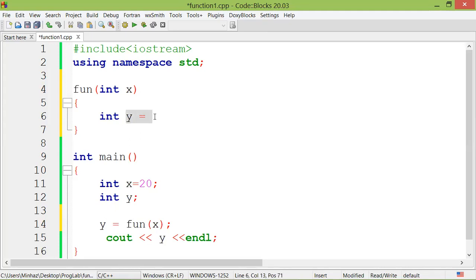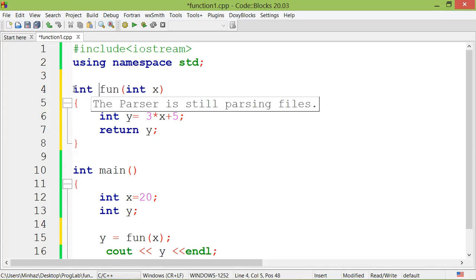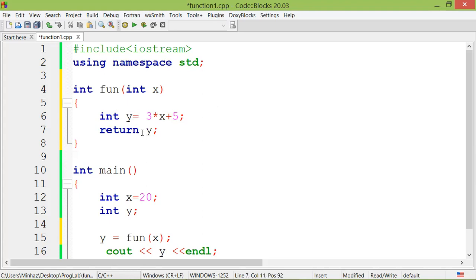You can write here, and after calculation, what will it return? It will return the value of y. So you have to return y. And since y is integer, here you have to return an integer. So this is the function.